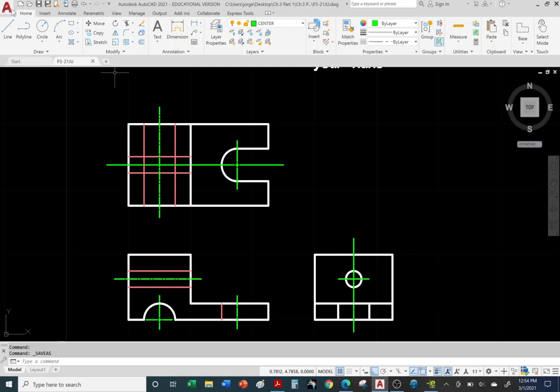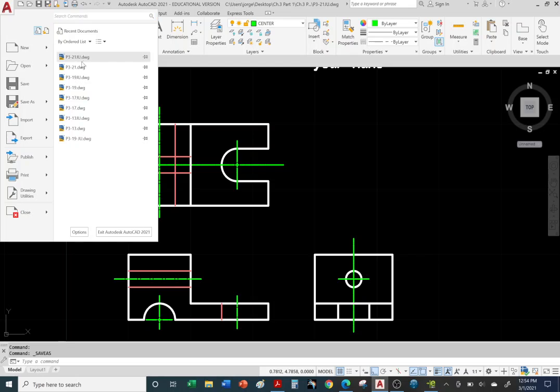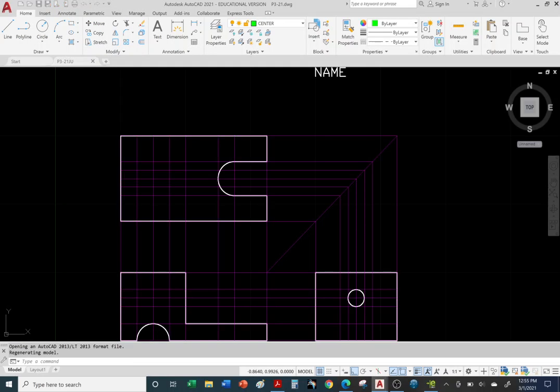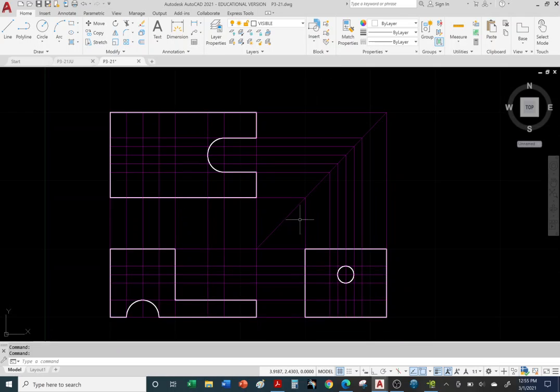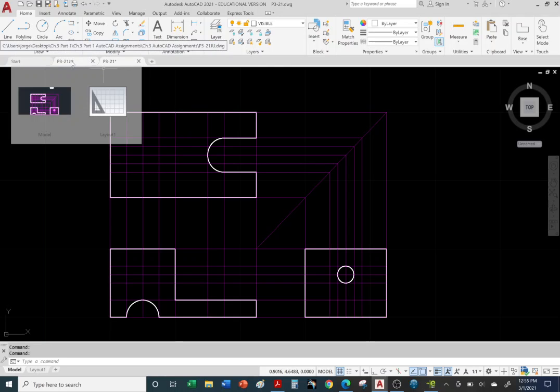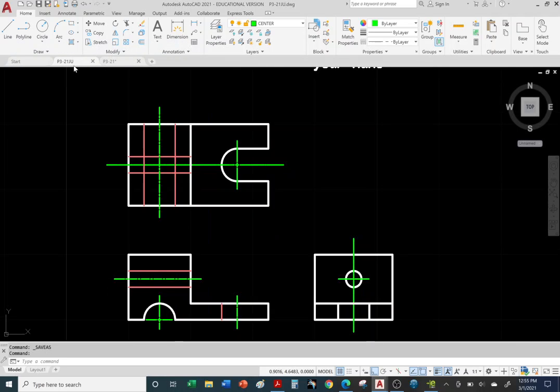You can always go back and open the original one. If I go back to the AutoCAD icon, here are the recent documents that I've opened. If I go back to the original, problem 3-21, right? So it's good to keep the original copy just in case you mess up your copy, right? You need to start over again. Okay, so here is tab 321, the original file that I emailed you. And if we tab over to this one, this is your file, right? Or in this case, my completed file.